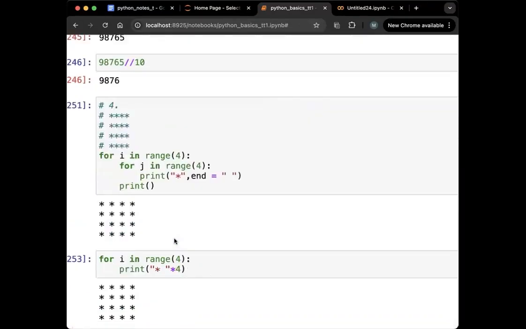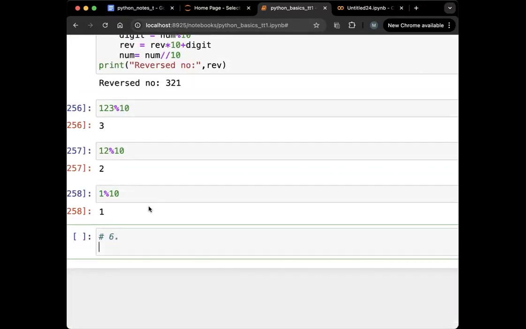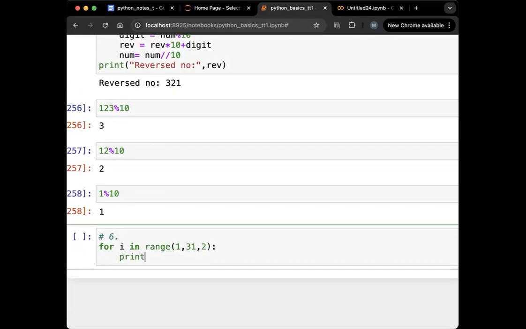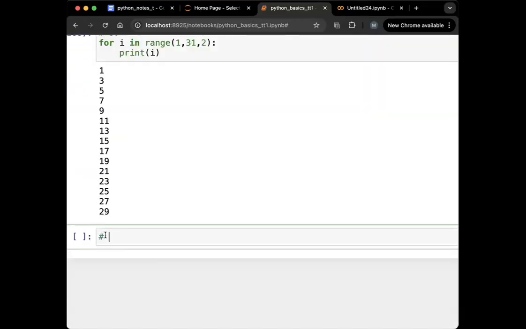Then you have to print all odd numbers. So to print all the odd numbers, what you can do is for i in range 1, 31, give a step of 2. This is what we learned yesterday. This will only print the odd numbers, right? So my work will be done.